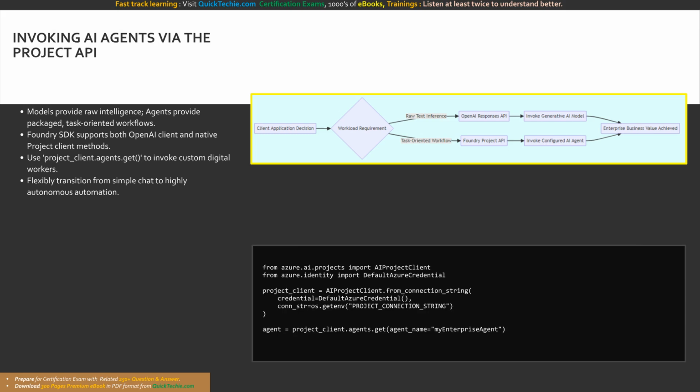As we conclude our deep dive into building chat clients, we must highlight a critical architectural distinction within Microsoft Foundry: the difference between interacting with pure generative models versus interacting with AI agents. Throughout this module, we have focused on calling models directly via the OpenAI Responses API. When you use a model on its own, you are accessing raw intelligence. You are requesting pure inference, asking the system to take a prompt and immediately generate an output.